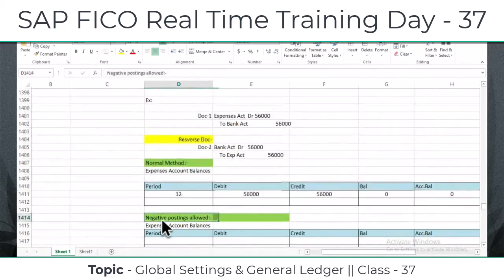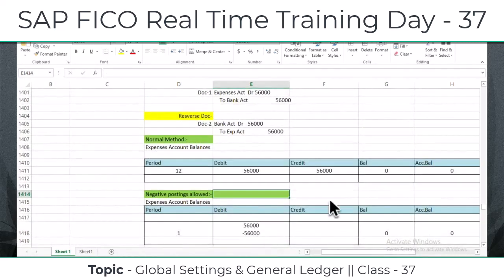But if I select the negative postings allowed checkbox, what will happen? Same scenario. Instead of updating the opposite side, the credit side, when you reverse the transaction, this amount will be reduced on the same side. The net balance is 0, but the way of displaying is different. In the normal method, the amount is updated on the credit side. In the negative posting method, instead of updating the opposite side, it will reduce the amount from the same side. That is the difference between the normal method and the negative postings method.